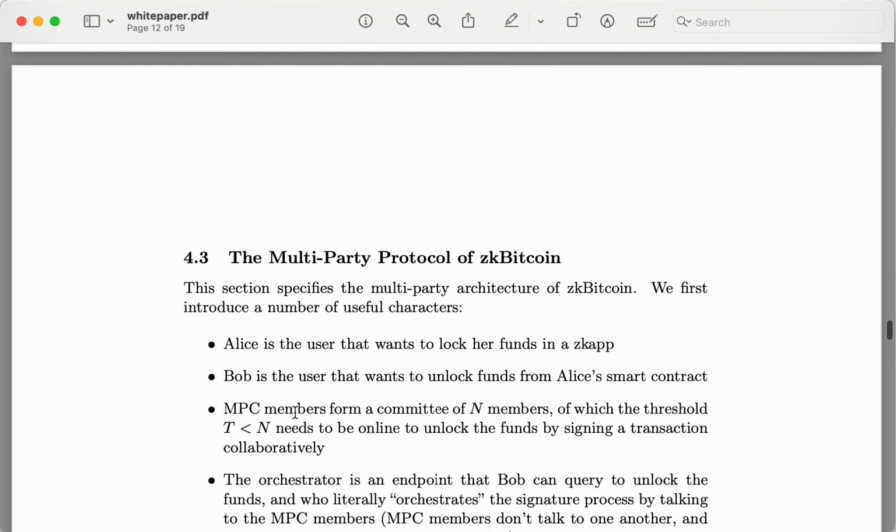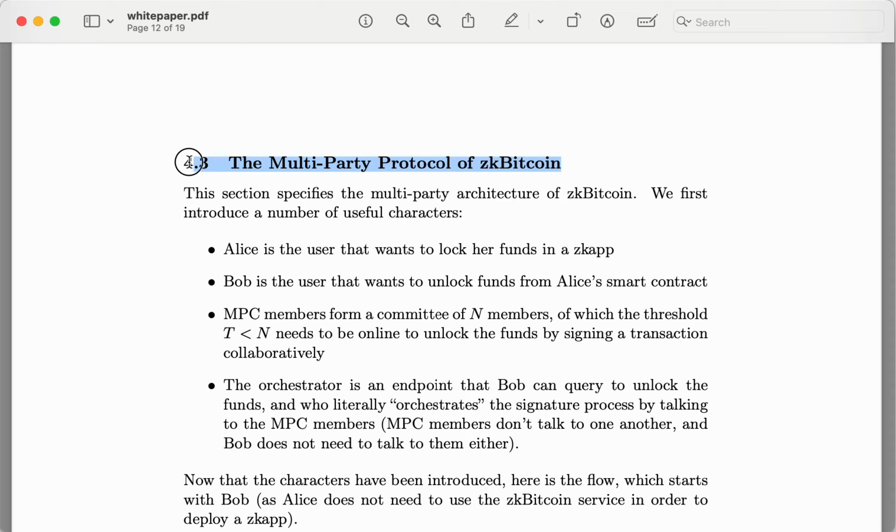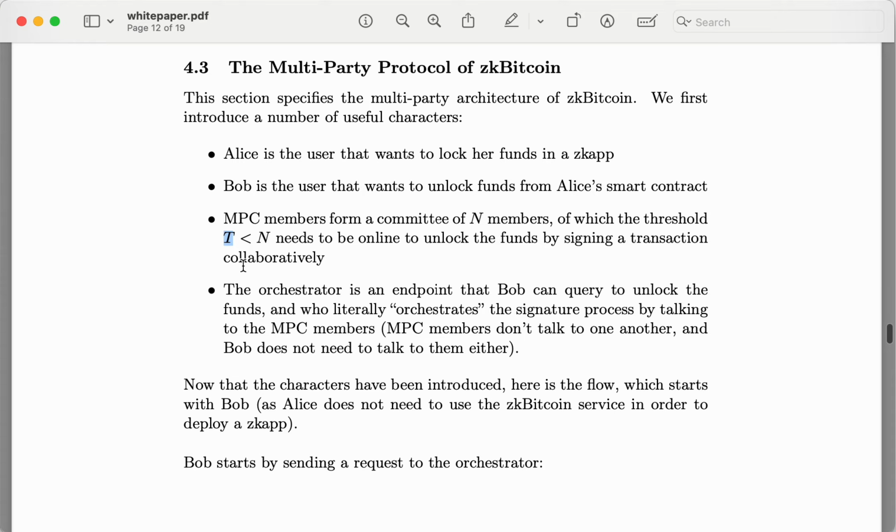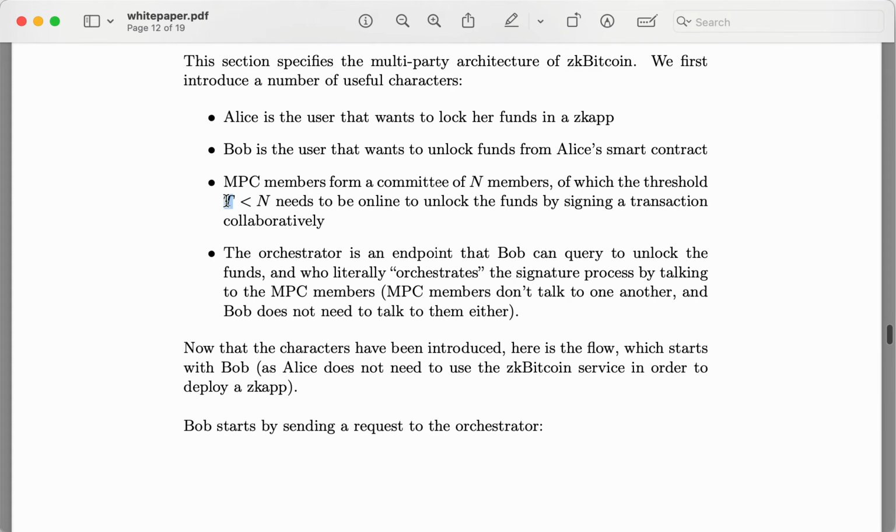Okay, so I guess this is the specification not of the zkapp level, but more of how the MPC works. And here we also have the same characters. We have Alice and Bob, but now we have the MPC members, or we have n of them with t the threshold that's necessary to make it work. Meaning that if there's not enough participants that are alive and being honest, then the protocol might just not work, or worse, people might be able to steal funds from the protocol.